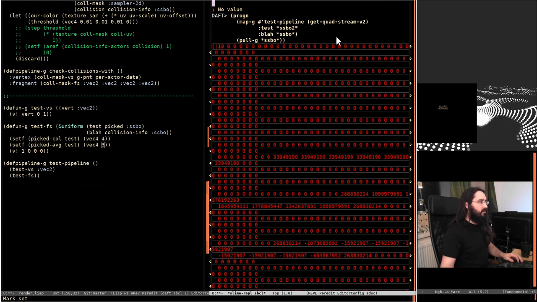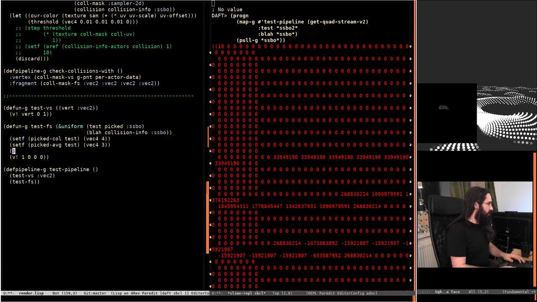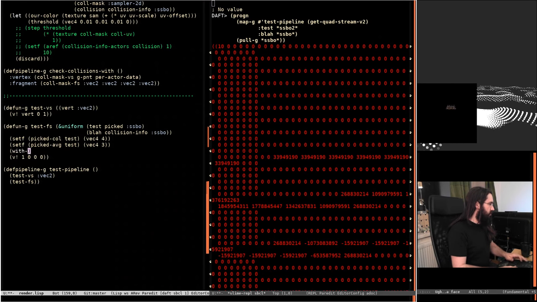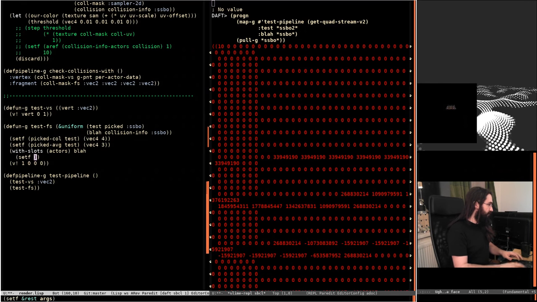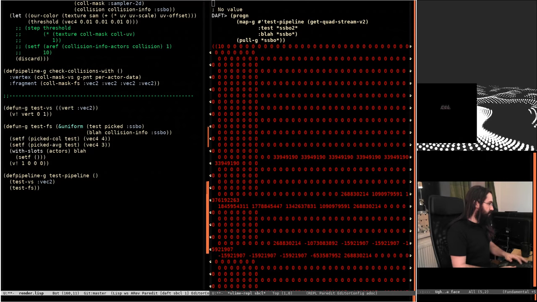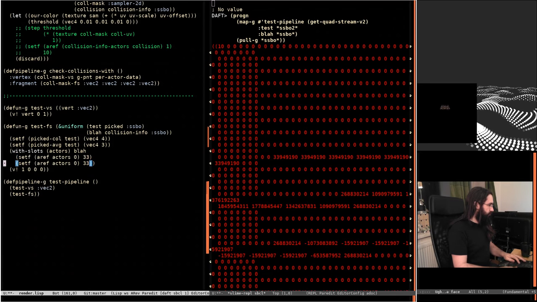So, this is it. Garbage, 10, 0. With slots. Actors. This should be the array of actors. Then setf the aref of actors 0 to 33. 1 to 44.